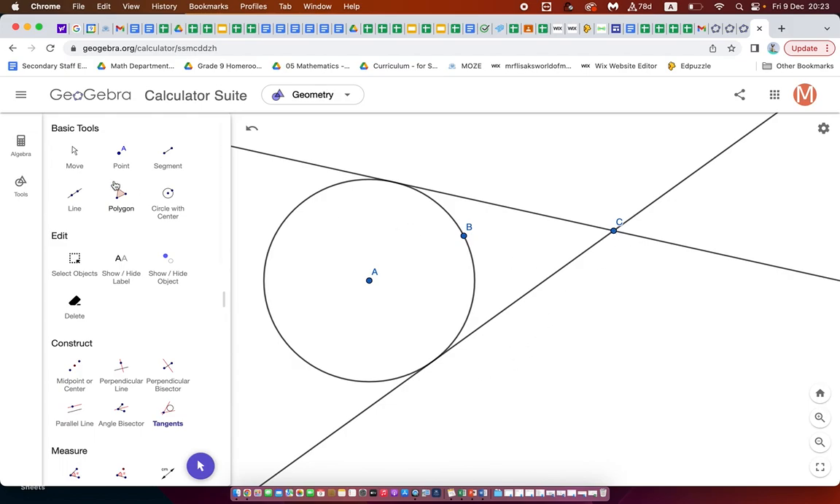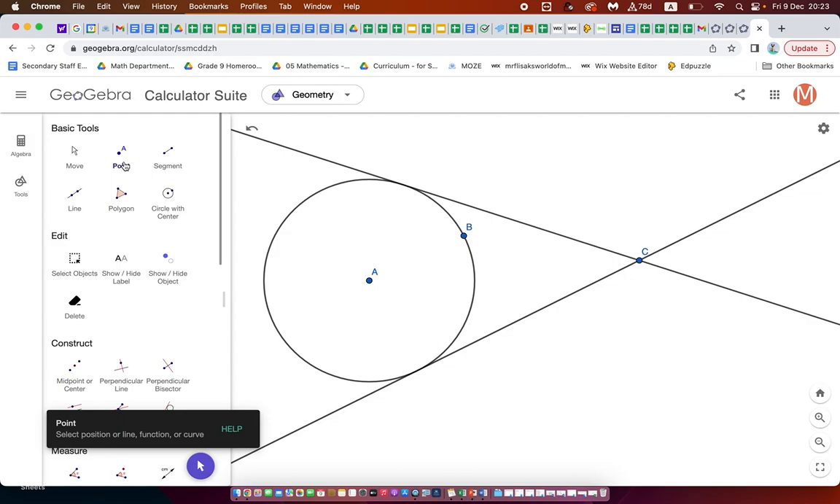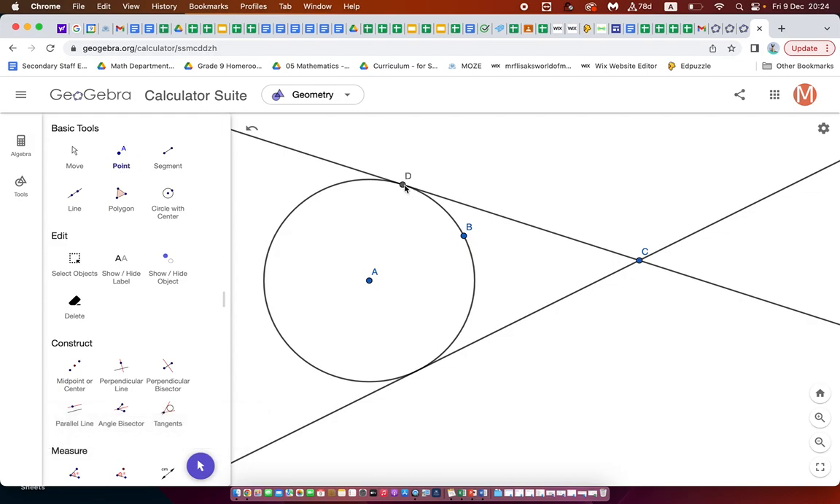Now what do you see? What's this conjecture we can make? And I'll give you a hint. It's something to do with the lengths of segments. What do you think? This might make it easier to see. I'm going to choose the point tool. I'm going to add the point of tangency here in this one as well.